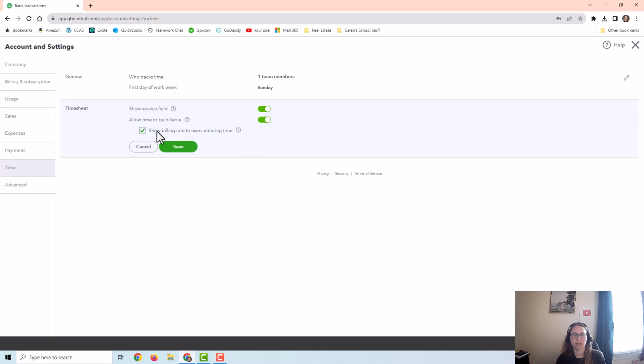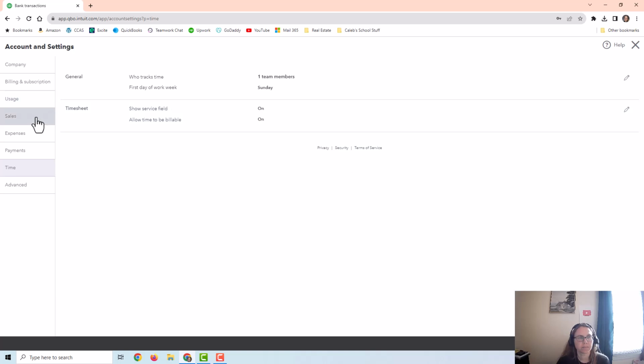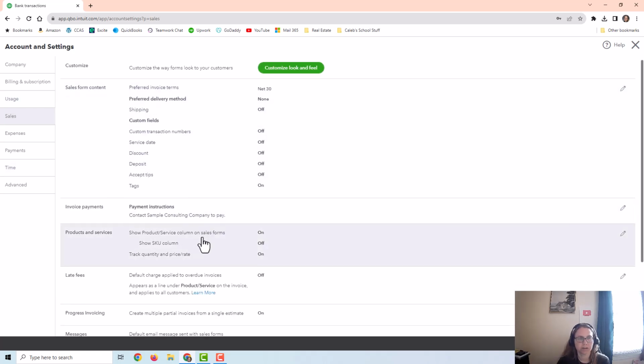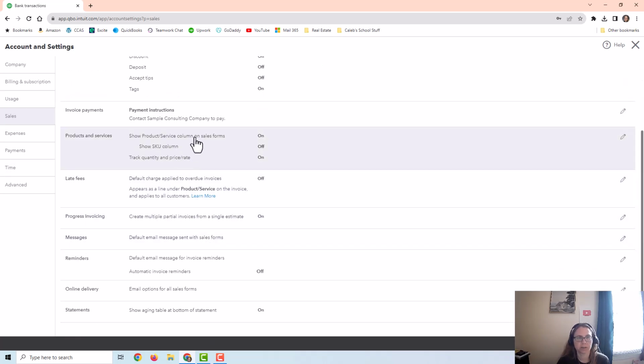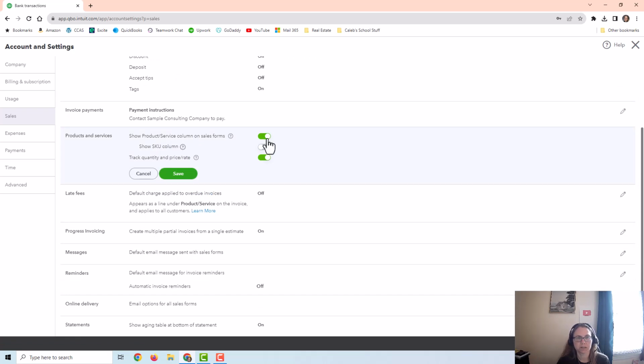And I am going to choose the option to show the billing rate to users entering time. That way, as I'm entering time, I can also put in the rate. This would be really useful for a company that has different rates for different customers. And then I'm also going to make sure on the sales side, I can show the product and services column on sales forms and track the quantity and price rate.